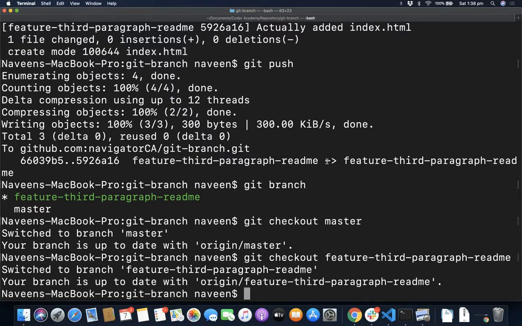So now let's talk about merging. So to merge, the merge is I'm going to merge something into my current branch. It's always I'm going to merge something into my current branch. So what does that mean? I have to be in the branch that is going to get merged into. So in this case, I'm going to merge third paragraph readme into master. That means I need to first be in the master branch, right?